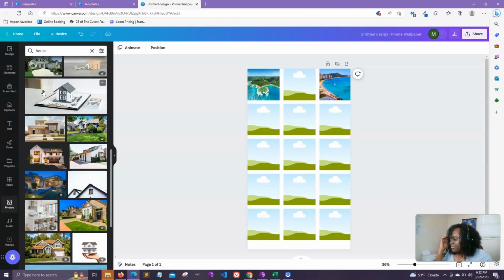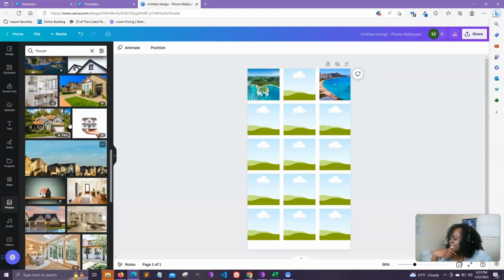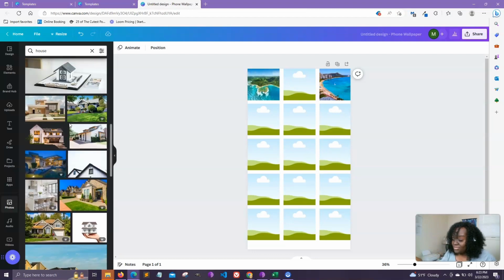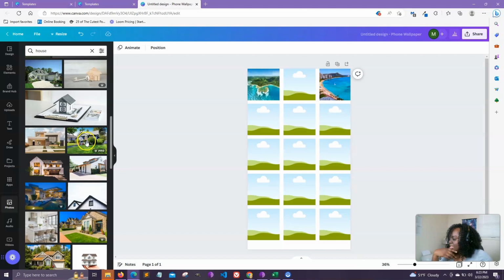Right now, I'm just kind of breezing through this. I do plan on tweaking this later, and I'll show you guys what I ultimately wind up with. But I'm just showing you guys how I'm going through this.